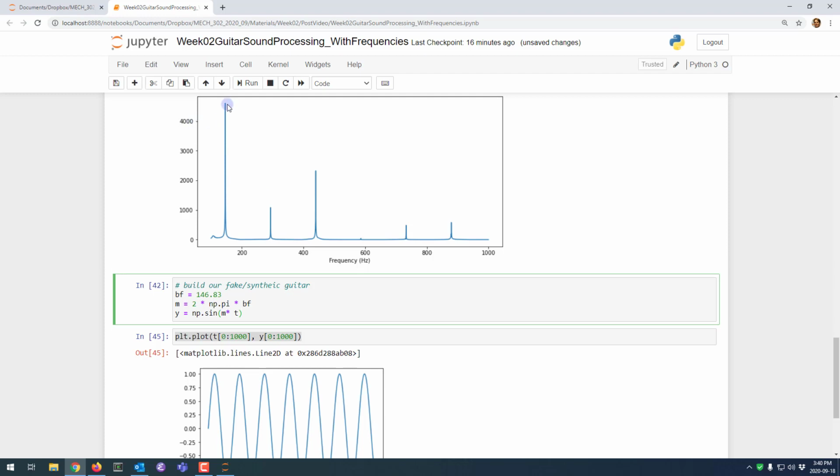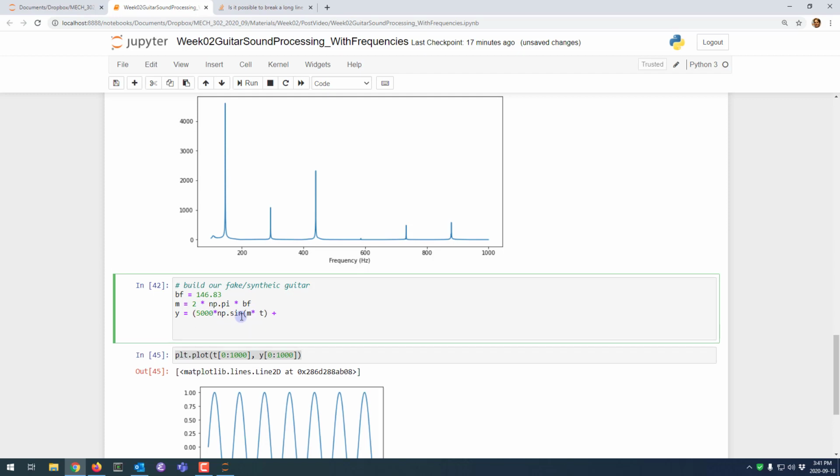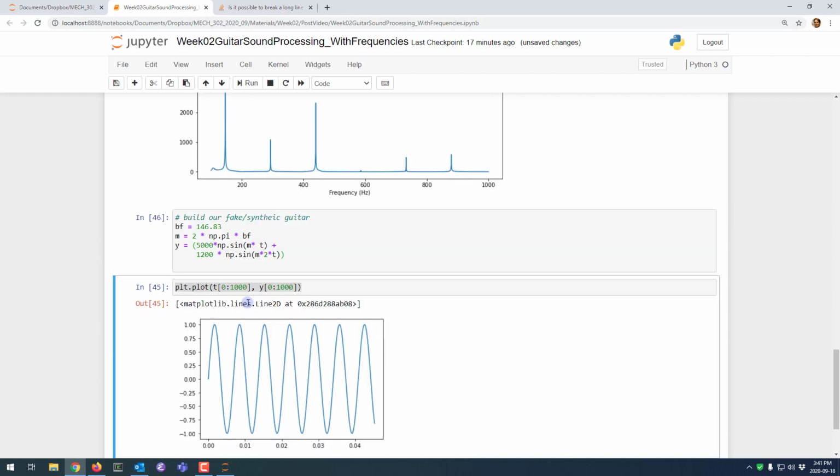Let's take a look at these as if they're actual magnitude. So say 5,000. We're going to take 5,000 of that. To get the wrapping working, we're going to need to put brackets around this, just so it knows that it's not done the line yet. Then we're going to have, let's say, 1200 np times sine of m. This is 2 times that frequency, so times 2 times t. And I'm just going to close that bracket and make sure that works. It works like a charm, lovely.